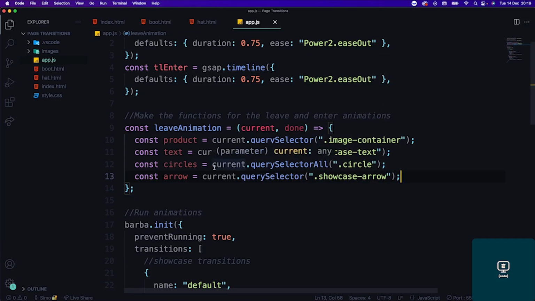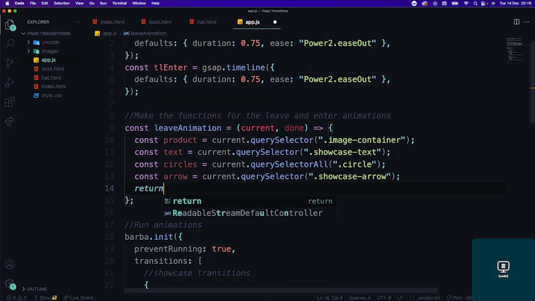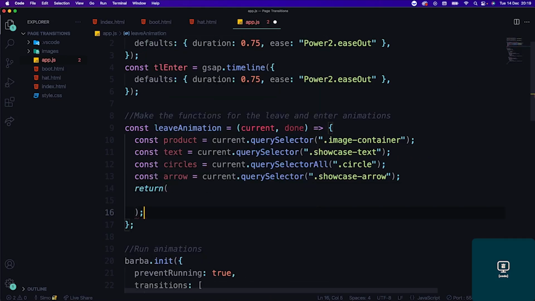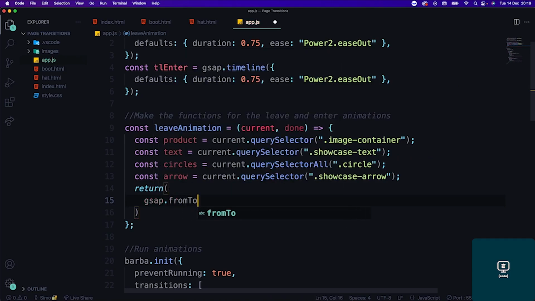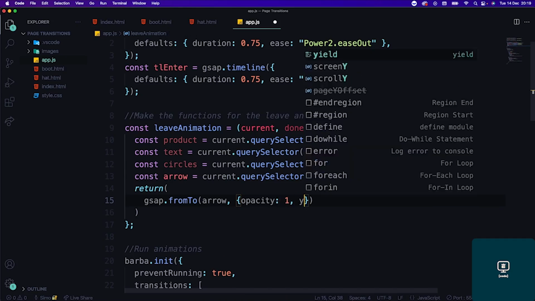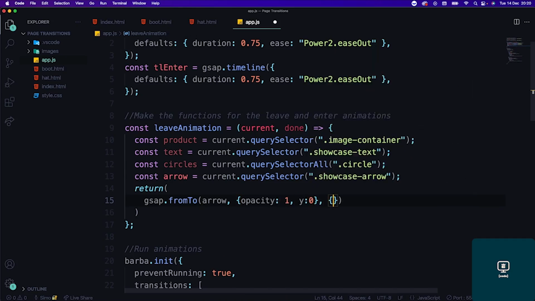So we grabbed a bunch of things, and what we want to do here is just return this GSAP animation. Okay, so return here, and we're going to do a GSAP fromTo first. We're going to grab the arrow, and we're going to do opacity 1, y 0. And we're basically going to move it down a little bit and fade it out. So opacity to 0, and y, let's move it down by 200 or so. Okay, perfect. And that's going to be it.